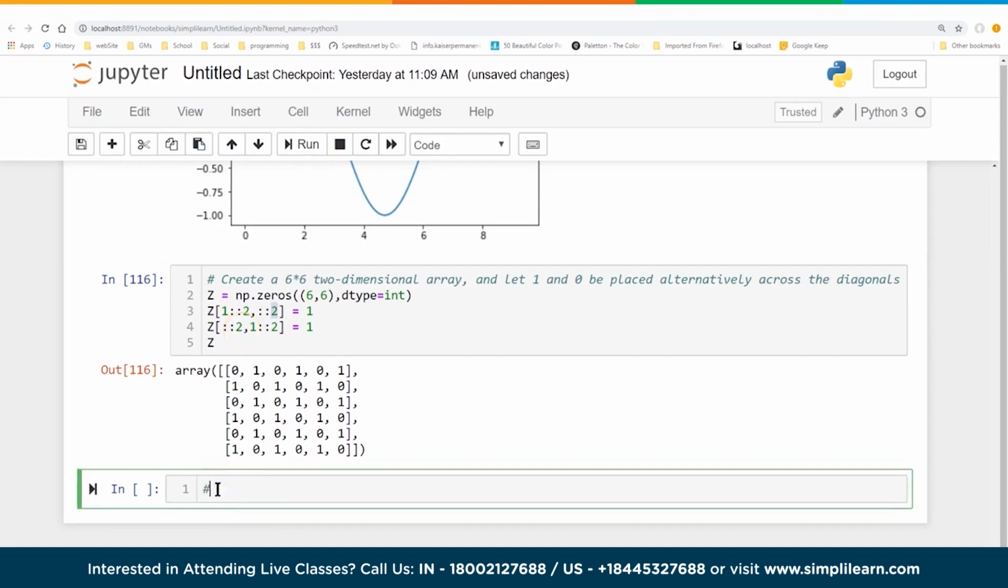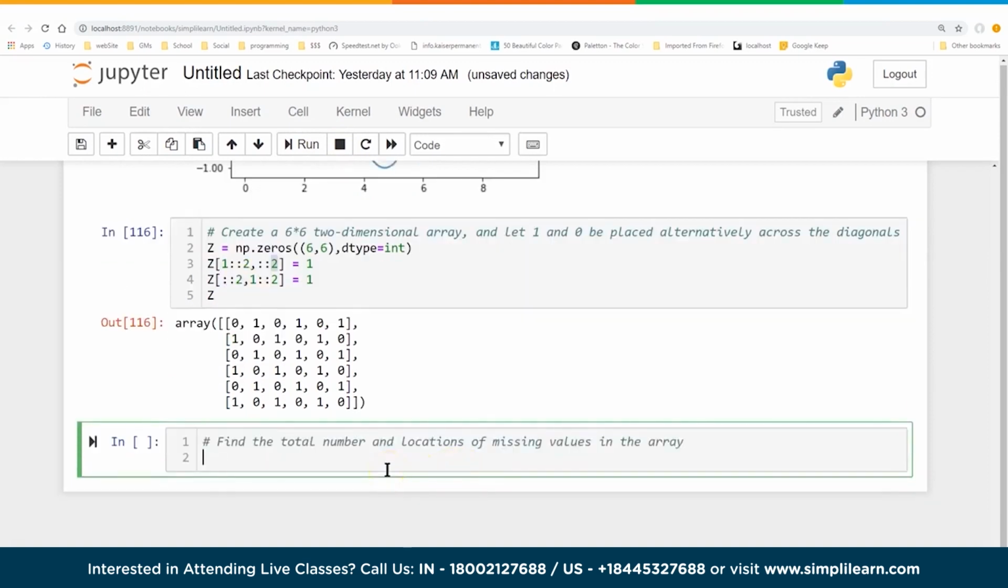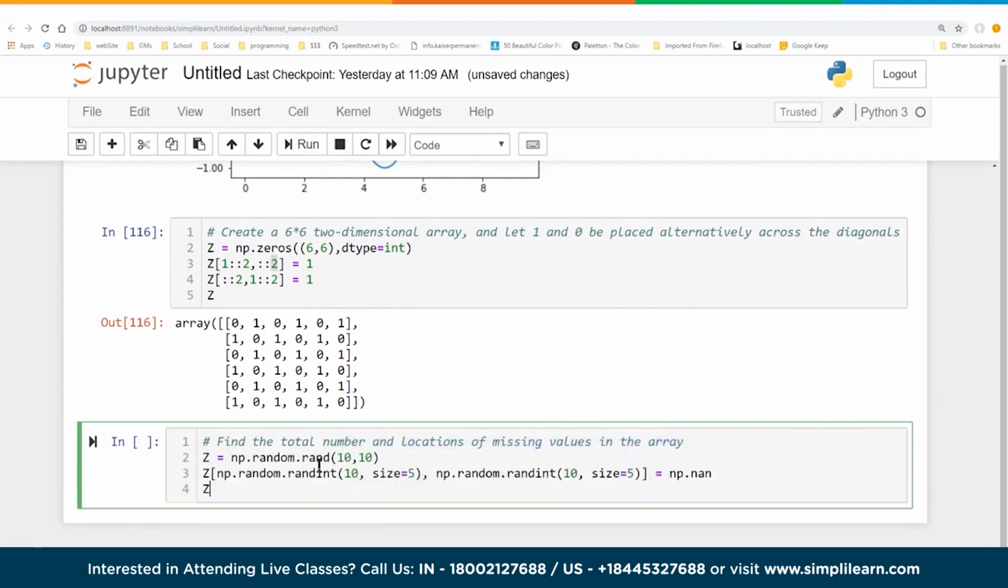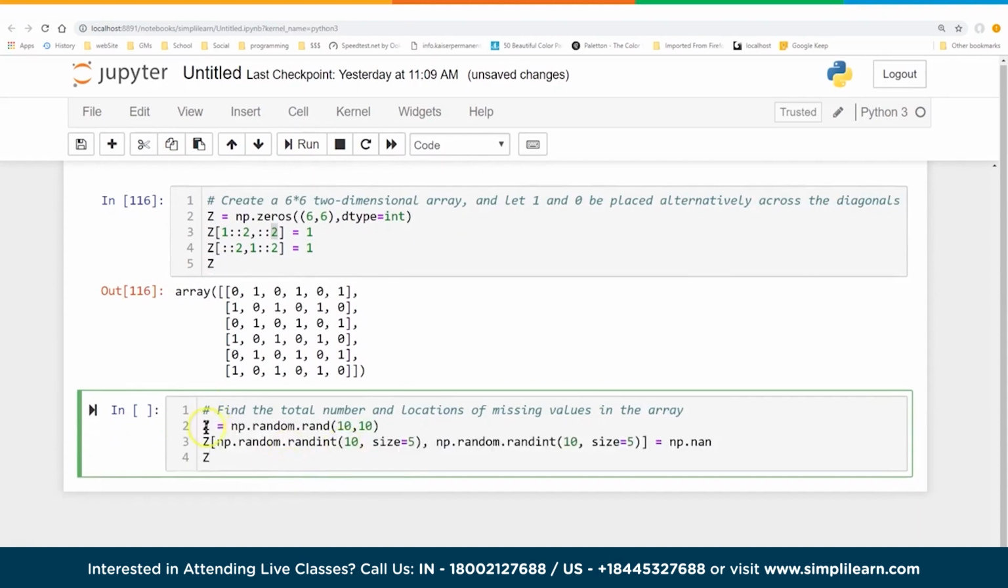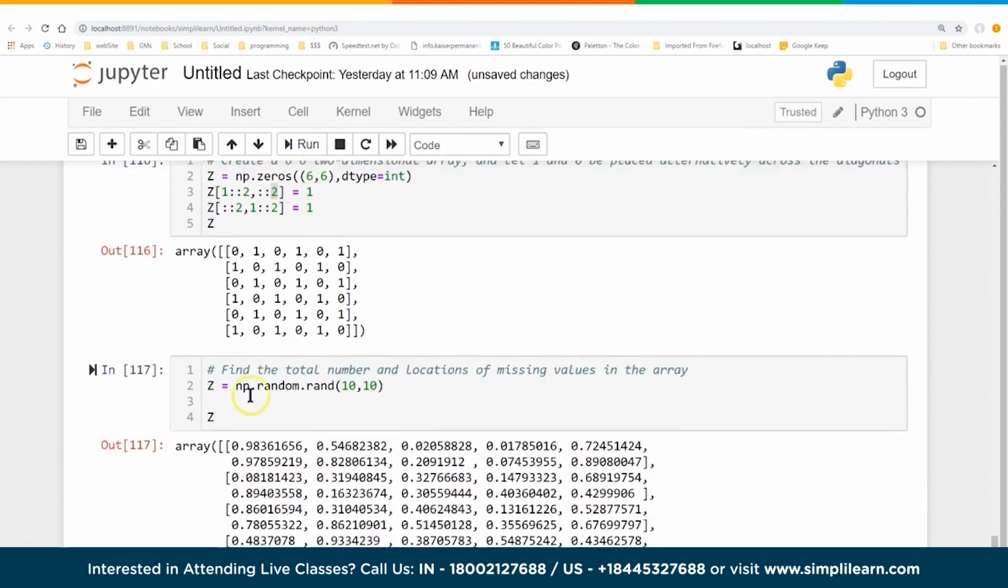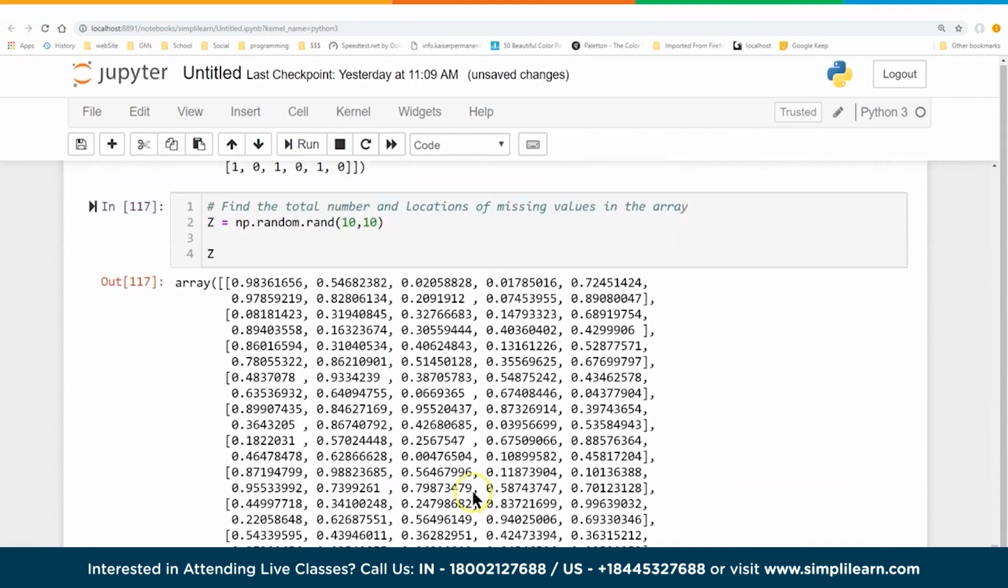And then the next one is find the total number and locations of missing values in the array. The first challenge is to create some missing numbers. So let's create our array Z. We're going to do numpy.random.rand 10, 10. And before we do the second part, let me just take this second part out and let's just see what that looks like. So let's run that. And there we go. So we have a 10 by 10 random array. It randomly is picking out numbers.